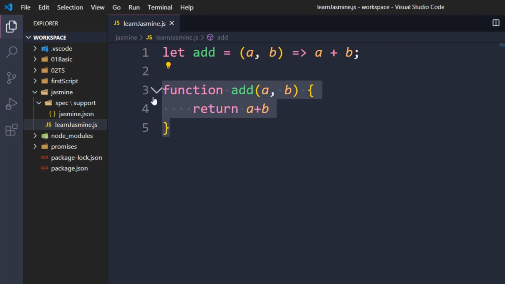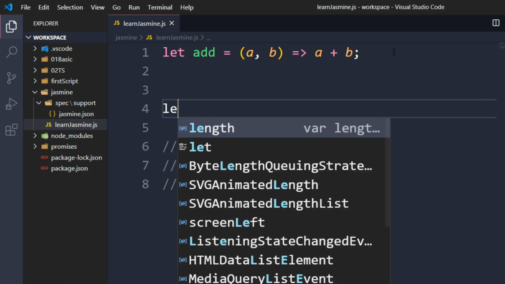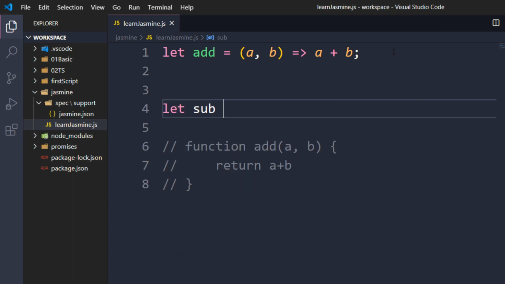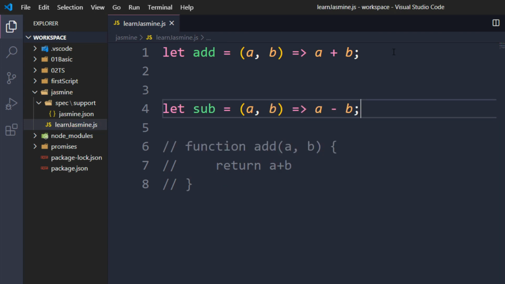So I'm going to comment this, you can take it for your reference. Similarly I'm going to create let sub equal to, which is going to again ask for two arguments a comma b, and here I'm going to return a minus b, right? That's it, fine. Now a semicolon is not needed, just in case if you want you can use that.